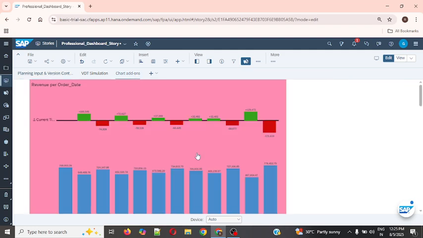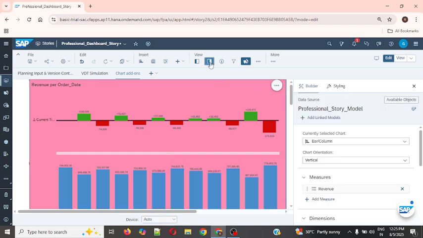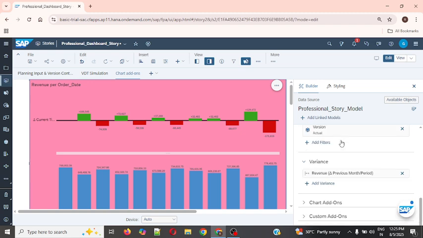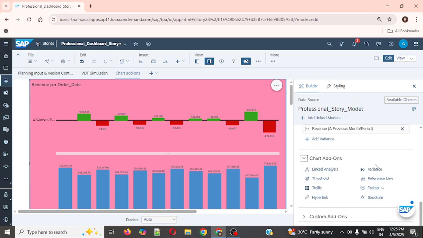So that's it for today, guys. What we learned today is chart add-ons that you can find in the builder panel. When you click a specific chart and scroll down, you can see chart add-ons. You expand this and here you can find 8 chart add-ons in total. Today we discussed variance, reference line, Trellis, tooltip, and hyperlink. These other two I will discuss in some other video. Okay, and that's it for today, guys.